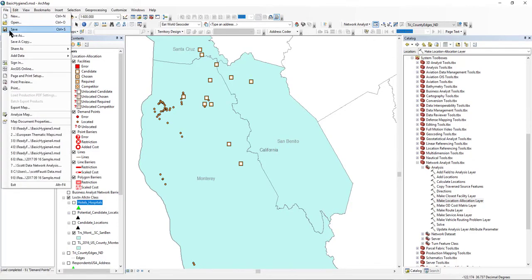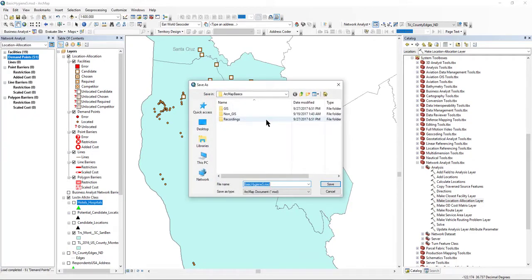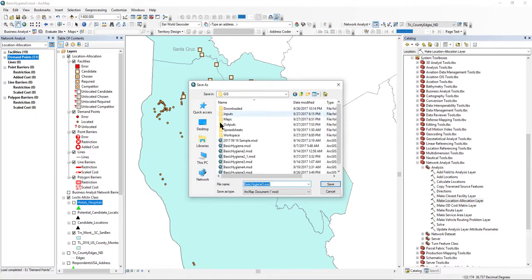Now at this point, I'm going to make a copy of this. Mark my basics. I want to save this as, and I'm going to give it a name that helps me remember this.